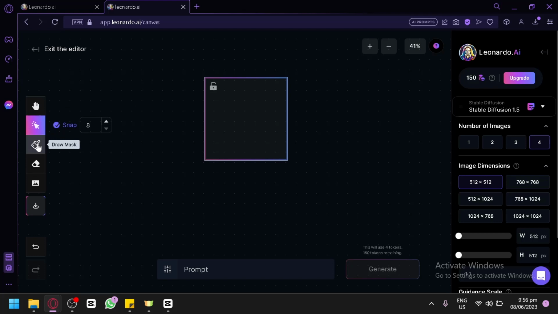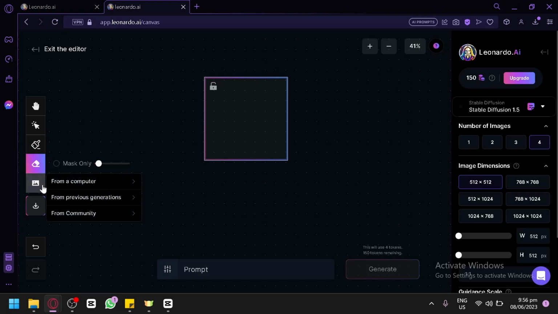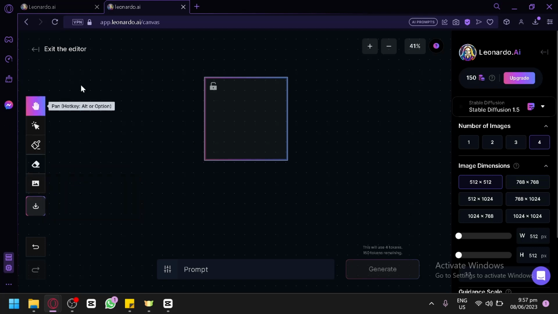You also have draw mask over here, which would allow you to do inpainting or edit specific sections of a photo. For example, you have a photo of a cat and then you would like to remove a section, like you remove the tail. You could highlight it with the mask and it will remove or change the location of the tail depending on your prompt. You also have your remove over here, which would erase a section of the image. You could also upload an image over here from computer, from previous generation, or from the community over here. You can also generate your own image inside the canvas itself by simply adding a prompt over here.